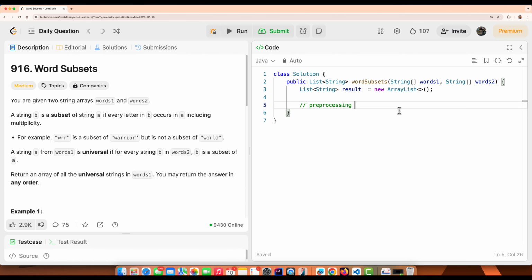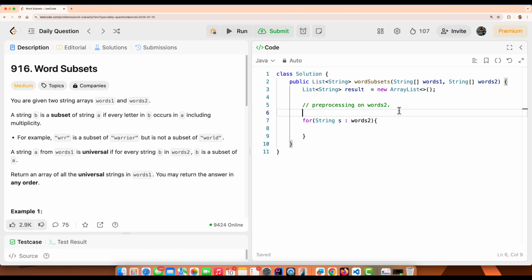First of all, we'll do some kind of pre-processing on words 2. It means we will be iterating every single word of words 2. And as we have decided in our approach, we are going to have a common hash that is going to contain every single hash from string to word. That will also be of size 26, new integer 26. Let's say this is the hash for every single word.